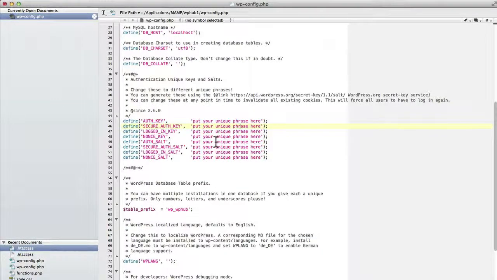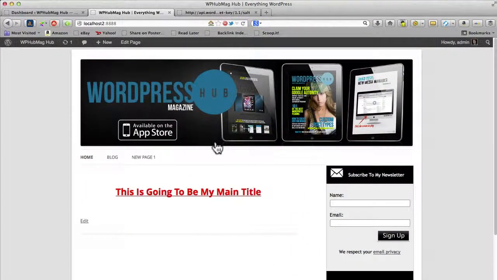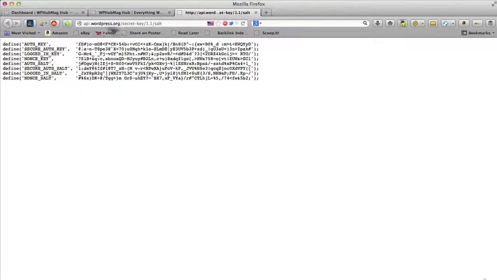So you can create your own unique phrases and characters in this section here, or you can use a service that WordPress has created for us, called api.wordpress.org/secret-key/1.1/salt. What this site does is produce a random set of authentication keys, which are here. You can quite simply hit the refresh button, and you'll see that they just randomly generate.